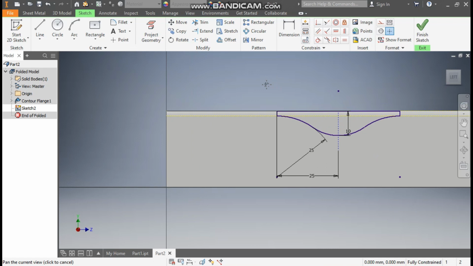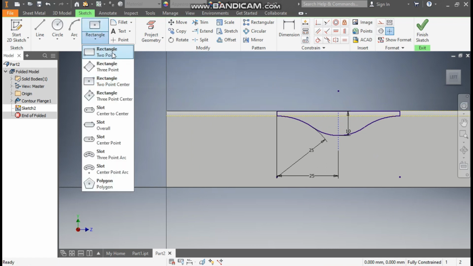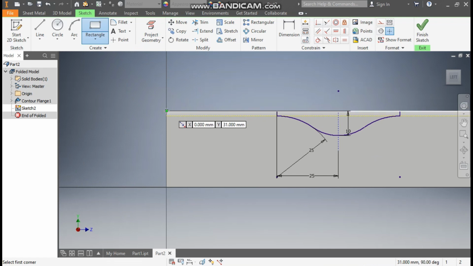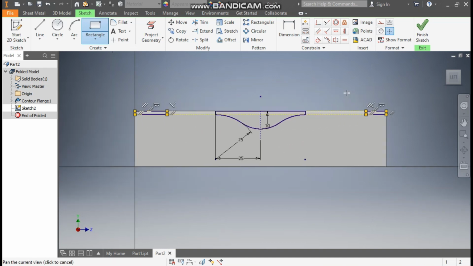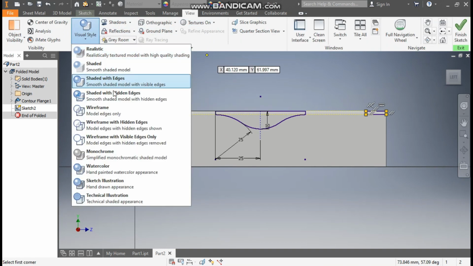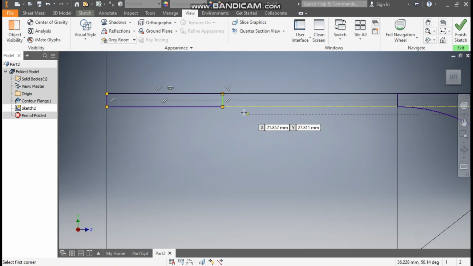Now here we want side cuts as well. So go to rectangle, take 2-point rectangle, select this edge and here select here. Similarly select this point and select here. Okay, we want to cut the sheet metal. So go to view, visual style, change it to wireframe. Here you can see this is sheet metal thickness.